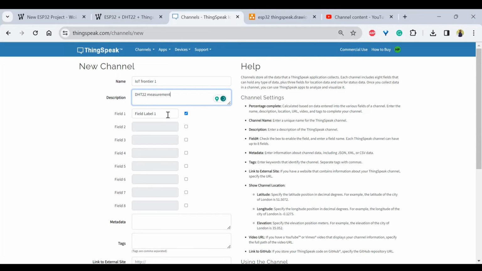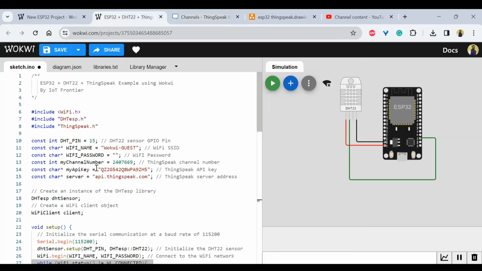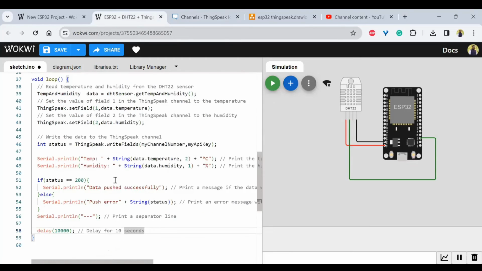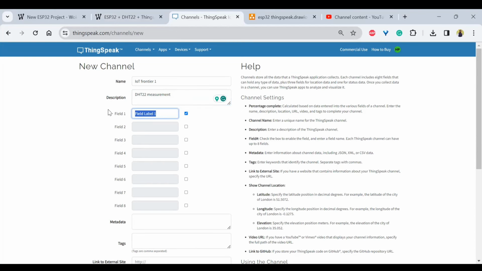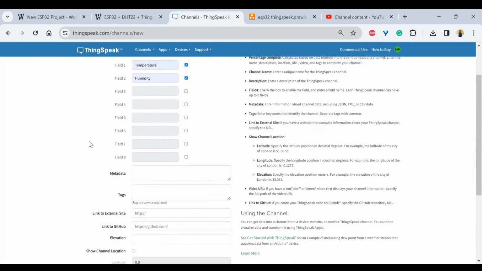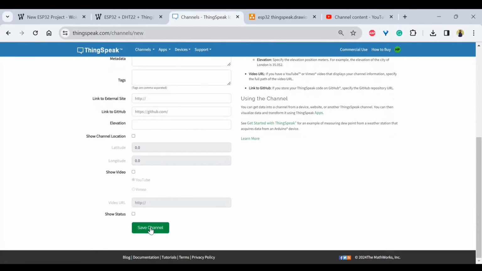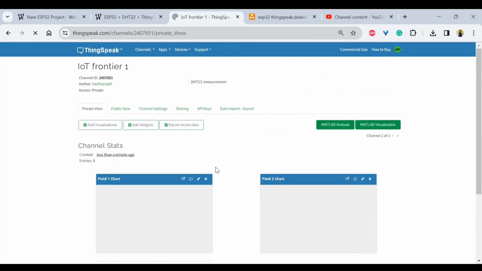measurement. So as we have discussed the field 1 and field 2 that we have written in the code, right? So field 1 we have written here as a temperature and 2 as a humidity. So I'll just have to put the names here. So temperature, and in the field 2 I'll be using humidity, and remaining you can leave it as it is and click on save channel.